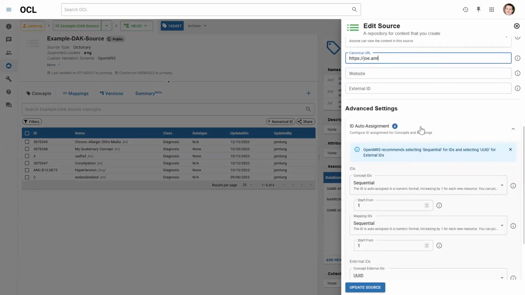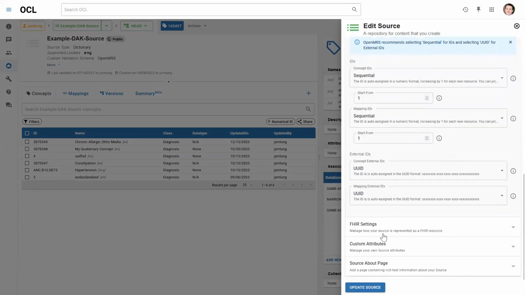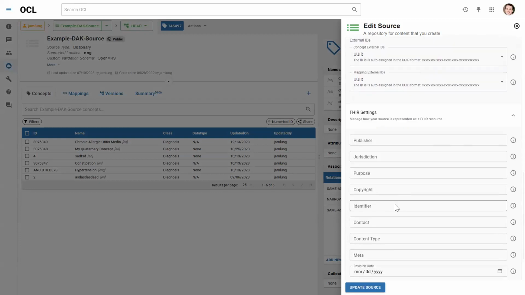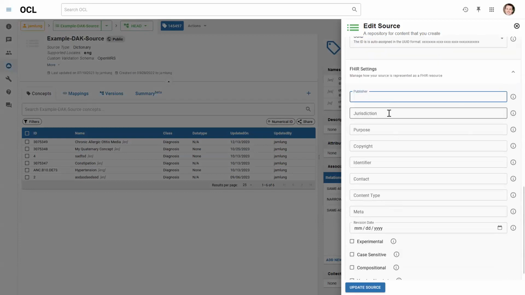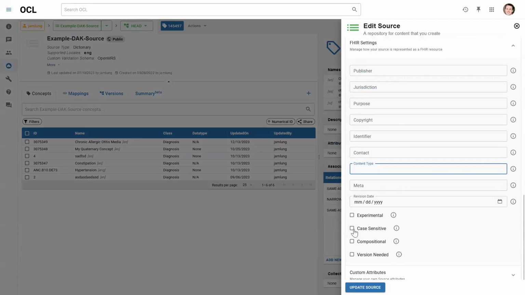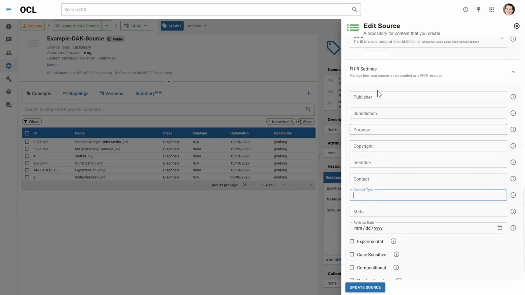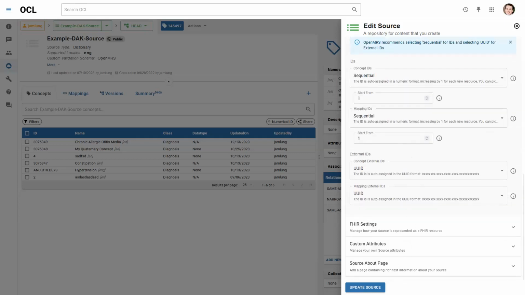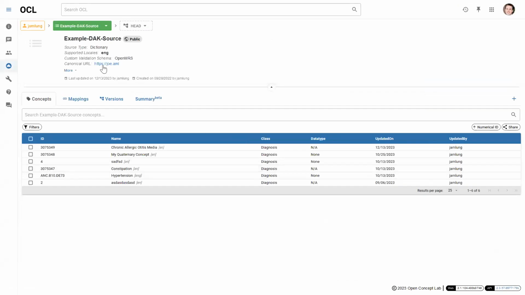The other thing that you might want to do, before you hit the update button, is add some FHIR settings in here. So if there is a publisher, if there are some contacts, some revision dates, maybe if this is a case sensitive source, whatever it might be, you can put your FHIR settings in here. I'll skip that for right now. Go ahead and hit the update button. And you want to make sure that you see that there's a canonical URL up there.